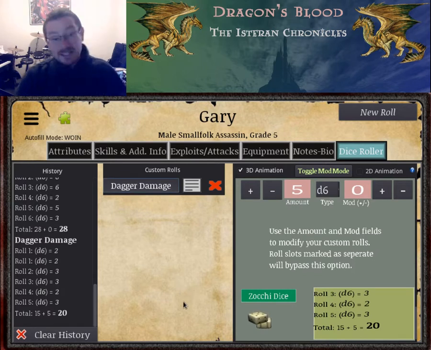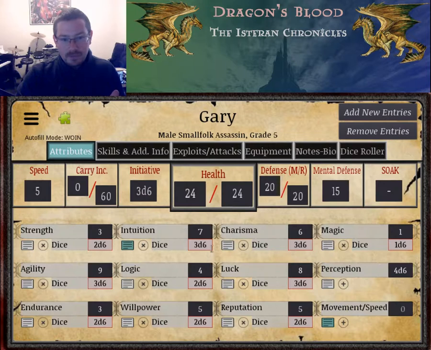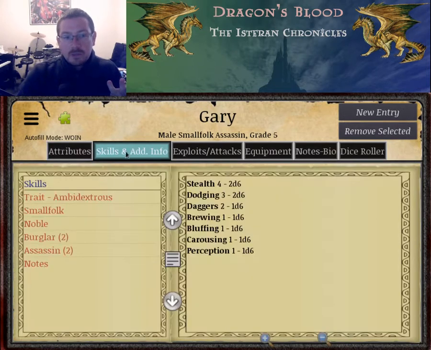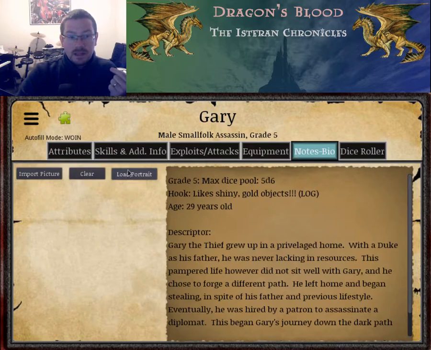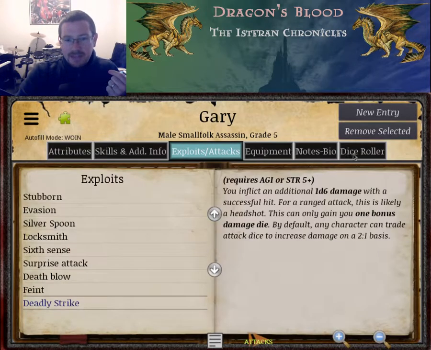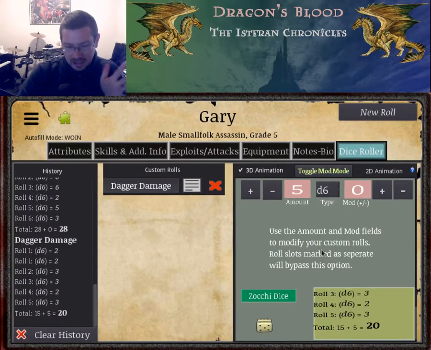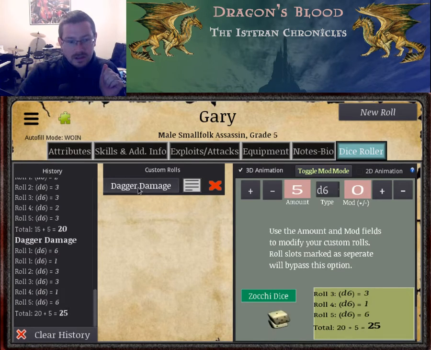20 points. And that's a terrible, actually, that's an average roll. 20 points of damage. I have 24 health. I would probably be wearing leather armor, give me a soak of 3 or 4, so I would negate 3 or 4 of that. I almost killed myself with one hit. Let's roll it again. 25 on that one.